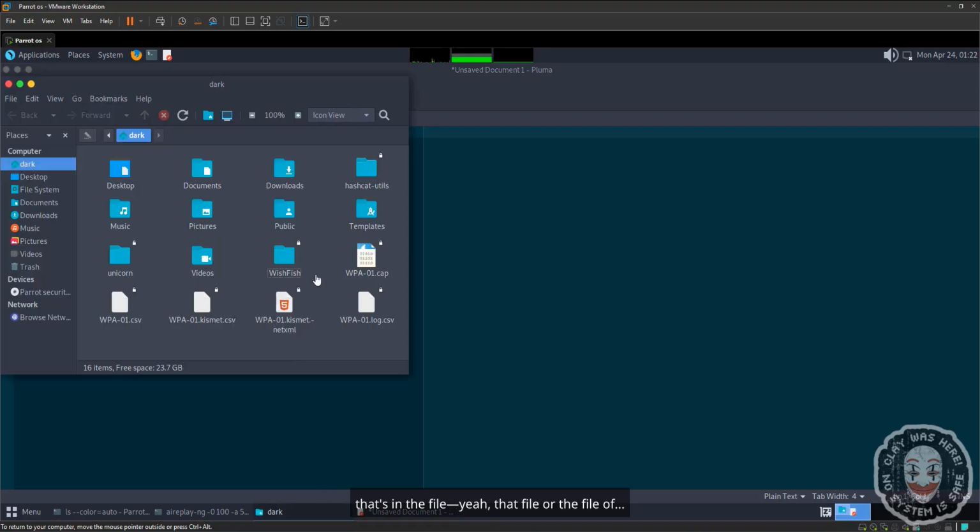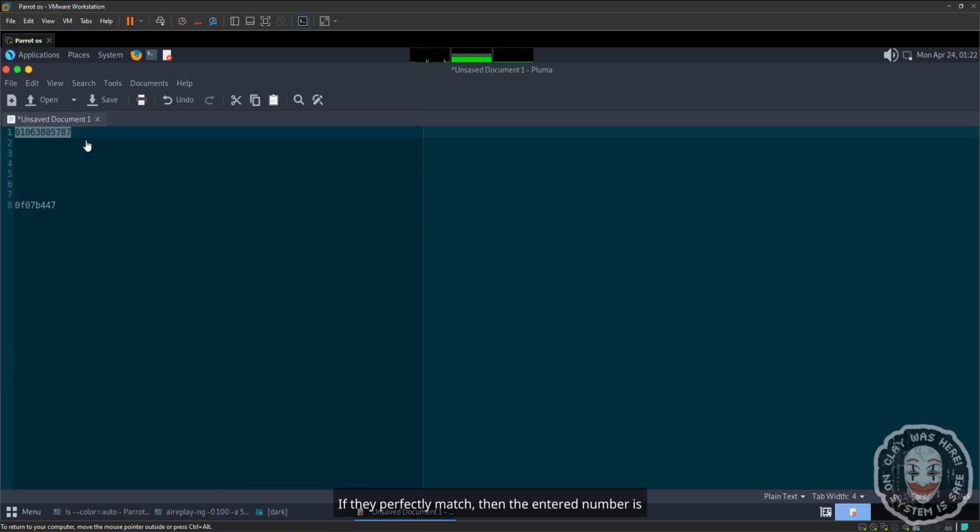Yeah, that file. It compares this hash to that hash. If they perfectly match, then the entered number is indeed correct. We can then proceed to write down my personal number, or alternatively any other random number that might be required.